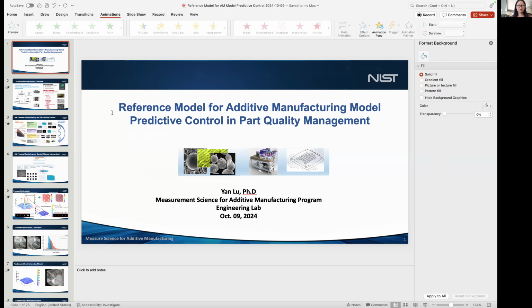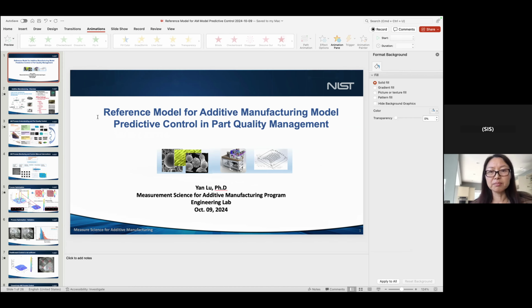I'm talking about how I use this universal smart manufacturing reference model to develop a reference model for additive manufacturing model predictive control in part quality management. Basically, the model provides a guideline or framework to analyze model predictive control for AM, and also to synthesize an appropriate one with the right configuration fit for your applications or based on your organization's limitations.